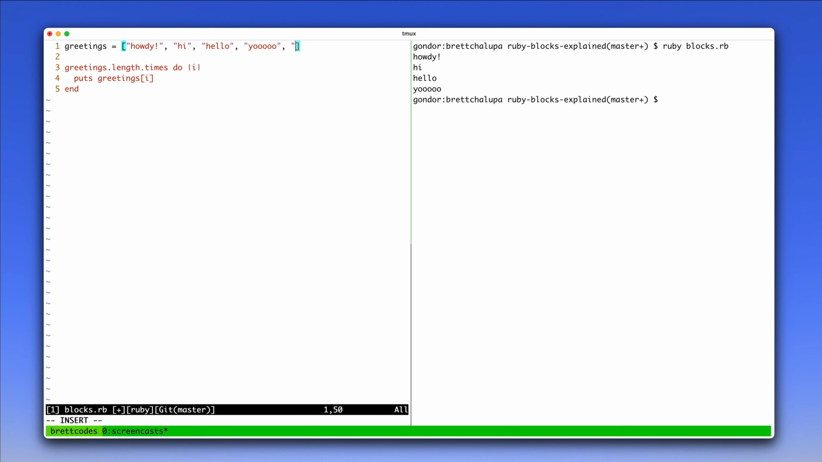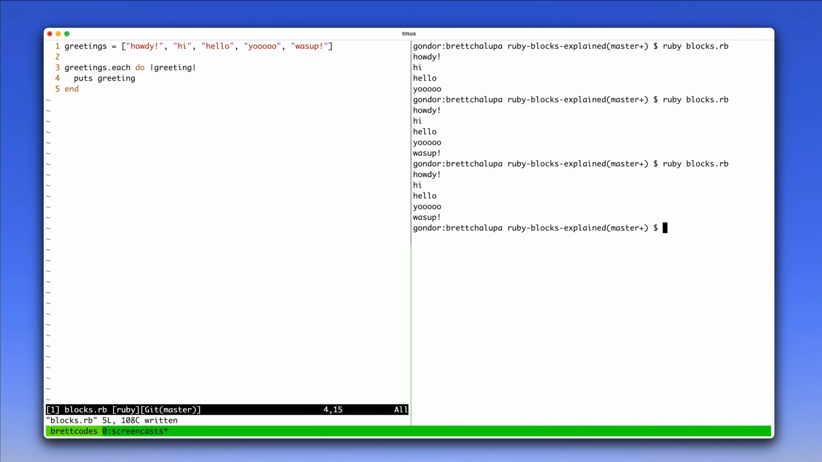So if we add another one, ooh, what's another good greeting? What's up? We'll do that. Cool. So that works, but this kind of putting of the greetings and all of this is kind of verbose. Ruby has a different syntax that's based in blocks that lets us do that. And we can just call each do greeting, delete all that, and then we can actually just put greeting. That does the exact same thing, but it's quite simpler.